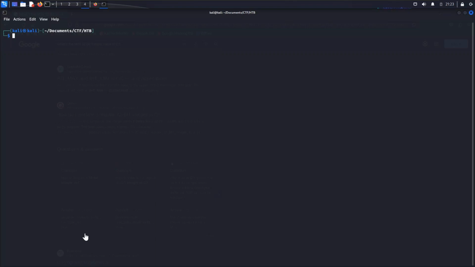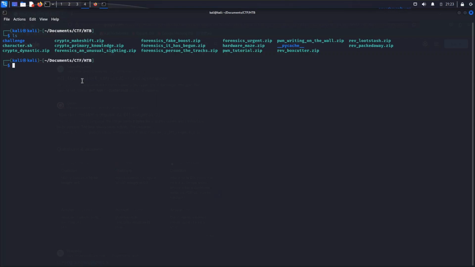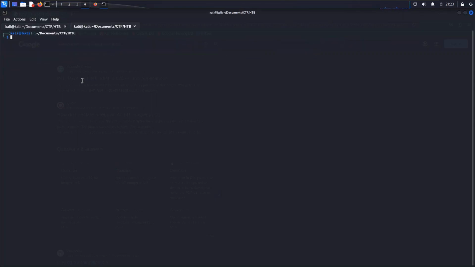This year's Cyber Apocalypse CTF from Hack the Box. This is a very basic challenge called Tutorial in the Pwn section. It is ranked as very easy, and for this challenge we have a set of downloadable files to take a look at, as well as a container to connect to over Netcat to answer some questions.